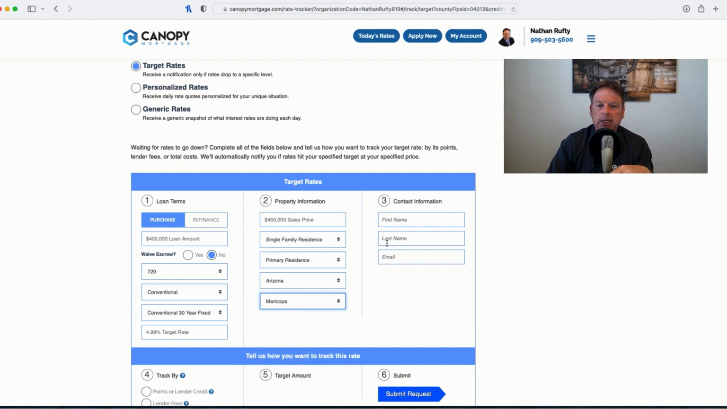Maricopa County, which is Phoenix. I'm going to put my first name here. We're not going to spam you or anything like that, but it does need your name and email address so we can send you an email when the rates get there, and also a confirmation email, and I'll show you that as well. So here's all the information you need. We're not going to ask for your phone number. It just needs some filters on where to send it.